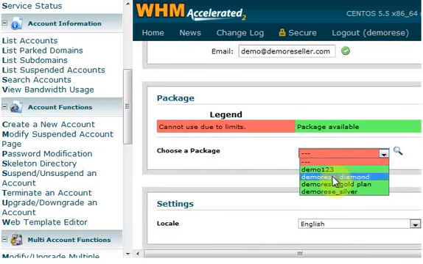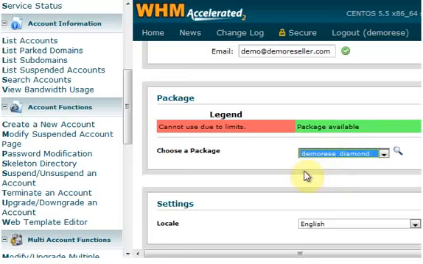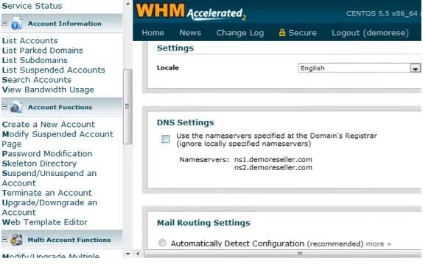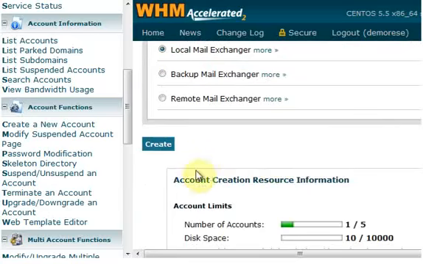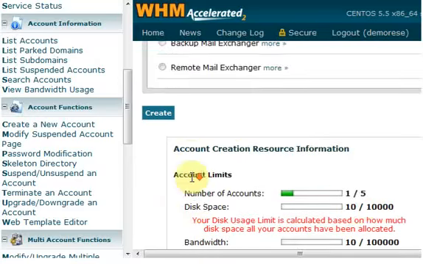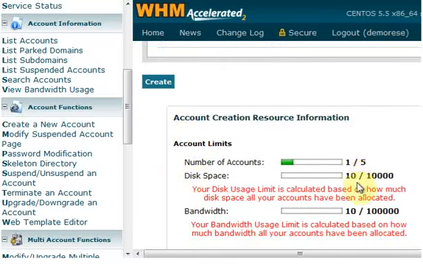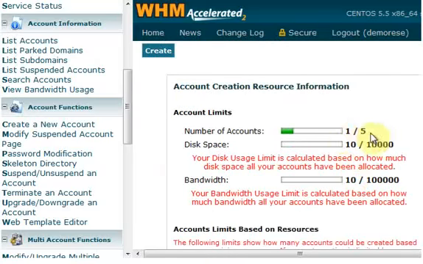Next, you want to choose a package for this domain name. Let's choose Diamond, which we have created now. That's it. Scroll down. Here you can see the statistics like how many domains have been allocated, how much disk space has been allocated for this account and what bandwidth is allocated.